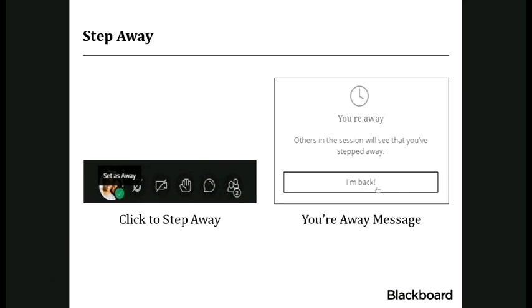Now, the other thing that you can do is open up your participants panel. That is the one that has the two little people on it, and for us, it has the number 10. And if you take a look there, when folks mark themselves as away, you'll notice those little yellow clocks next to their name, right? So we'll see those show up there.